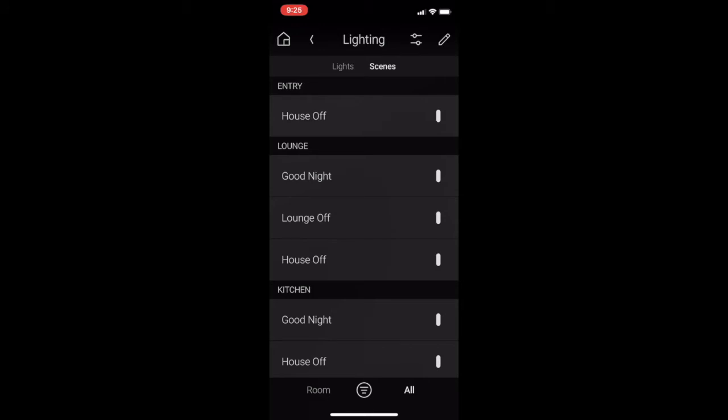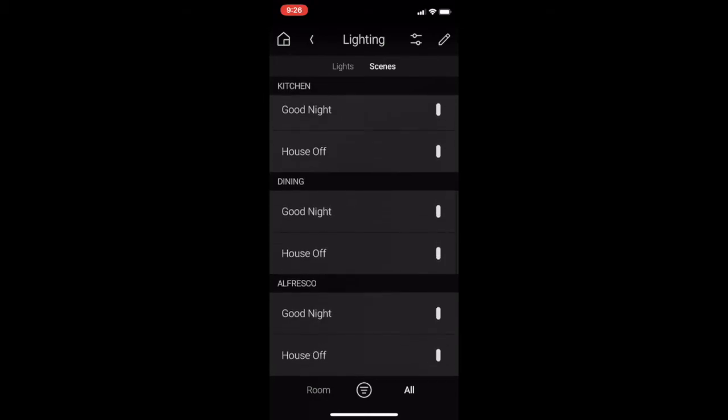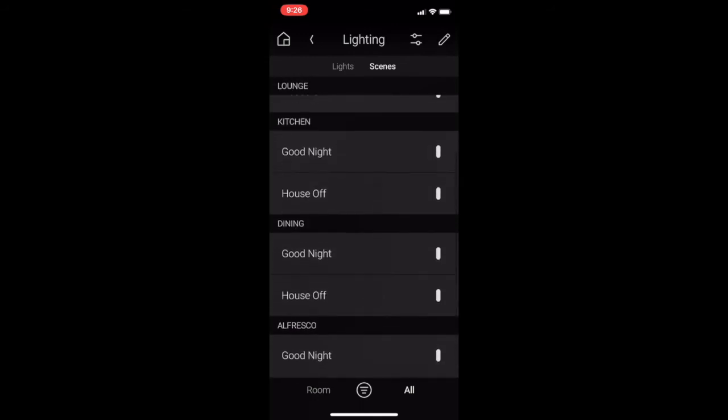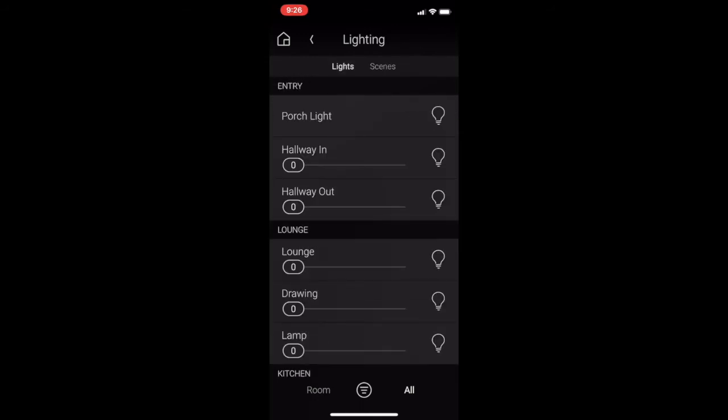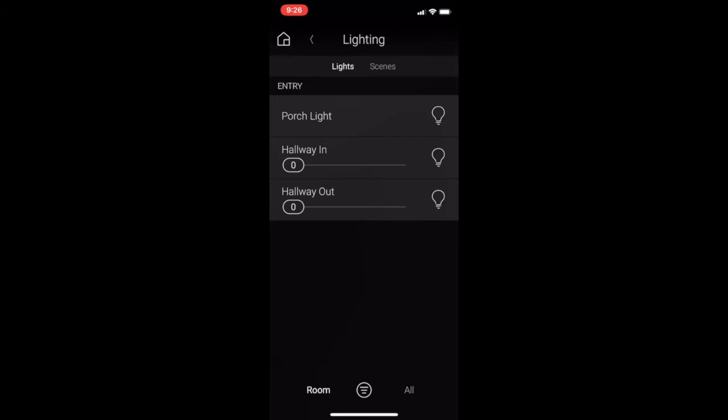Scenes are basically your automation things. So house off basically turns all the lights off and sets the alarm. Good night is a button I've got on my Control4 remote where it turns off the TV, turns on the dining room lamp and turns on the bedroom lamps, but turns off everything else. Lounge off basically just turns off all the TV, and that's sort of duplicated throughout those areas. So if we go back to here, that's just for that area, the entryway.